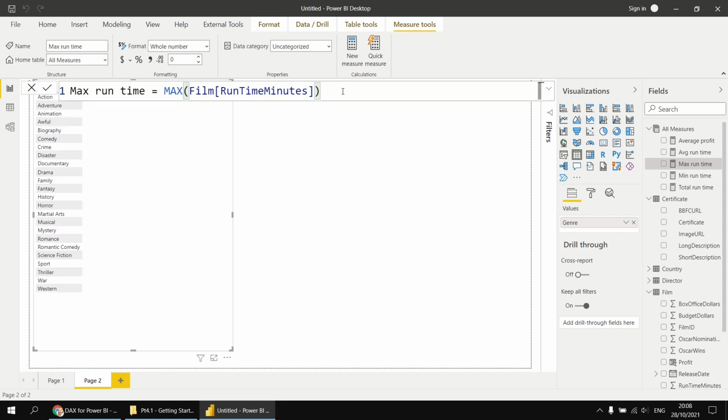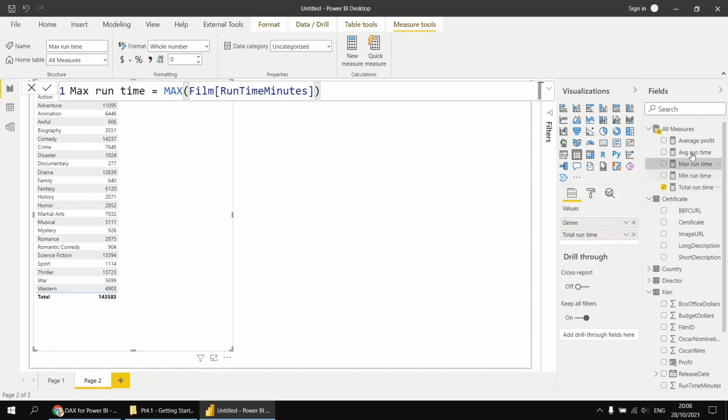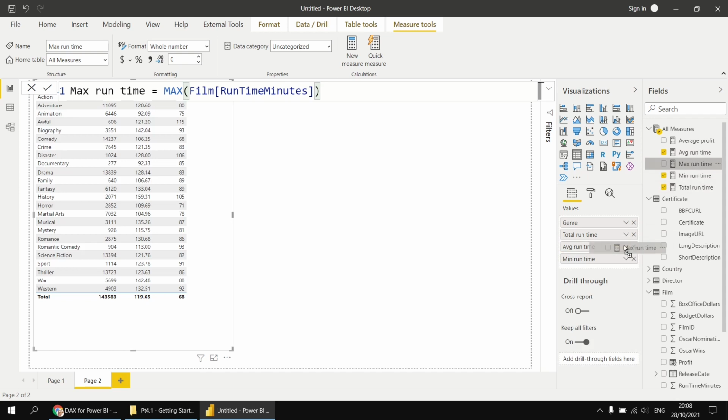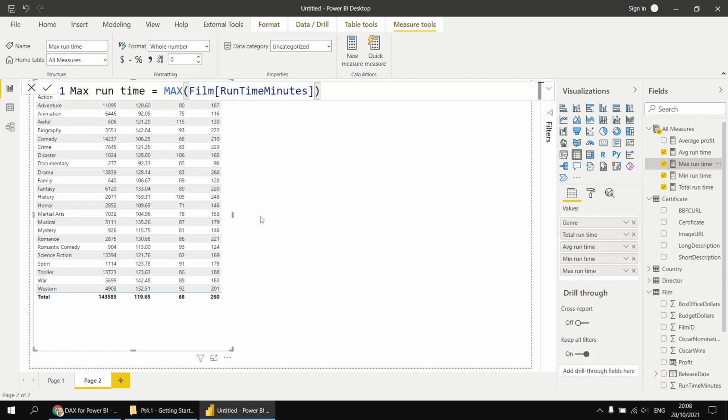Okay, so having done that, it's much easier to add multiple aggregations of the same field to the same object, the same visualization. So I can add total runtime and average runtime, min and max very easily just by clicking and dragging them in. So they're already aggregated with the correct function and with the correct title.